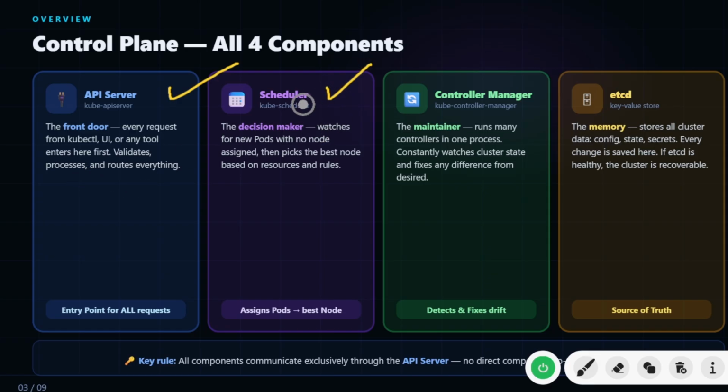And then the second one was the scheduler. We can also call it kube-scheduler. It is the key decision maker, where basically it is going to watch for new pods with no node assigned, then it is going to pick the best node based upon the resources as well as the rules configured. And the third component was the controller manager. We can also call it kube-controller-manager. It is like a maintainer, where it runs many controllers in a single process. It constantly watches the cluster state and fixes any discrepancy in the state, so the desired state is always maintained, and that is achieved by the controller manager.